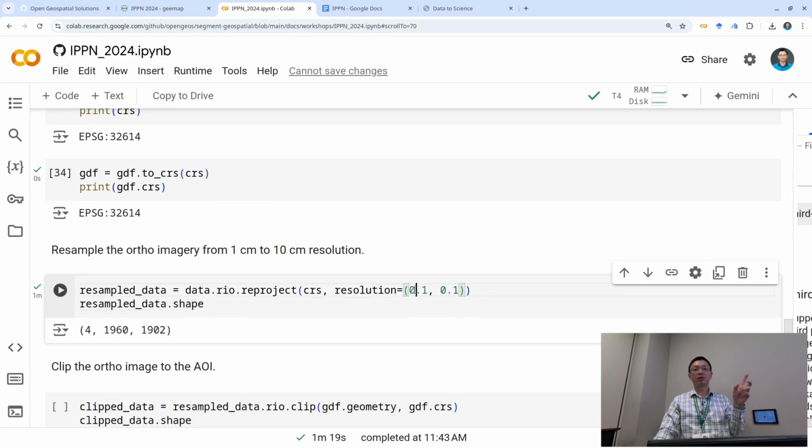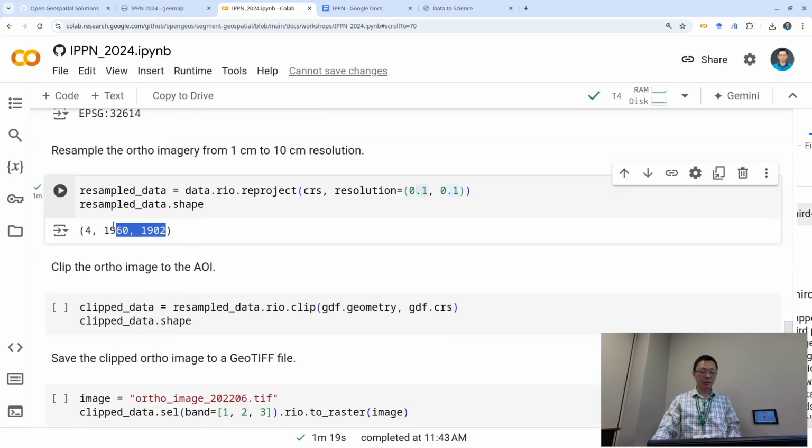So this one, the sample here, this is 0.1 meter. So it's 10 centimeter, right? So the original one is 1 centimeter. So it's very, very high resolution. So this is the one we're going to work with.